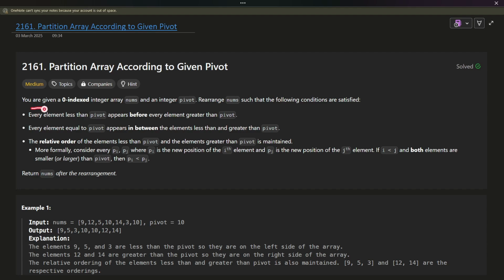We are given a zero indexed integer array nums and an integer pivot. Rearrange nums such that the following conditions are satisfied. We need to rearrange the nums, which is an array or a vector we can say, according to some conditions. Now let's see what the conditions are.